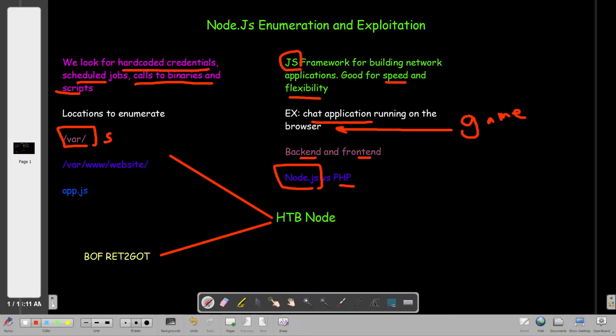Mostly /var/scheduler. So if you find scheduler under /var, there's a great possibility that you would find some scheduled jobs. And also we would look for hard-coded credentials.